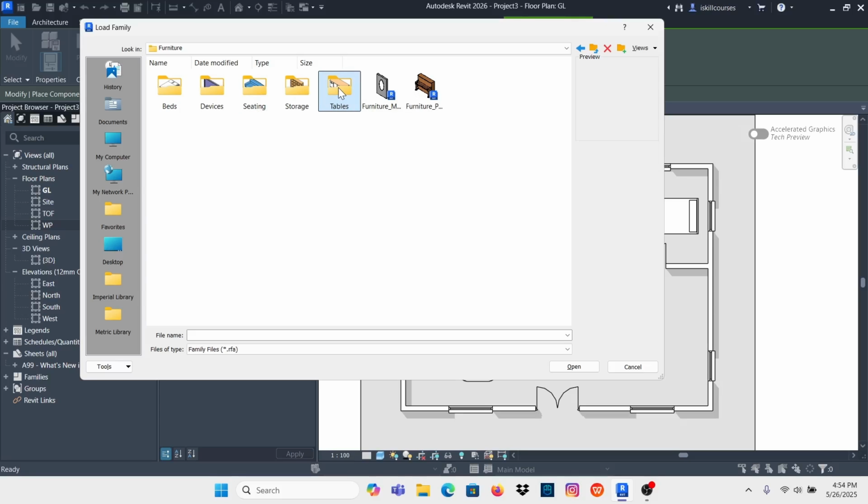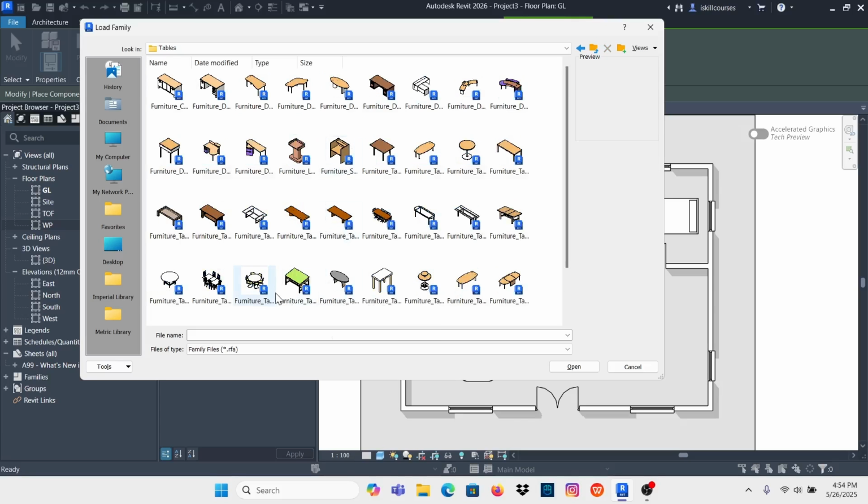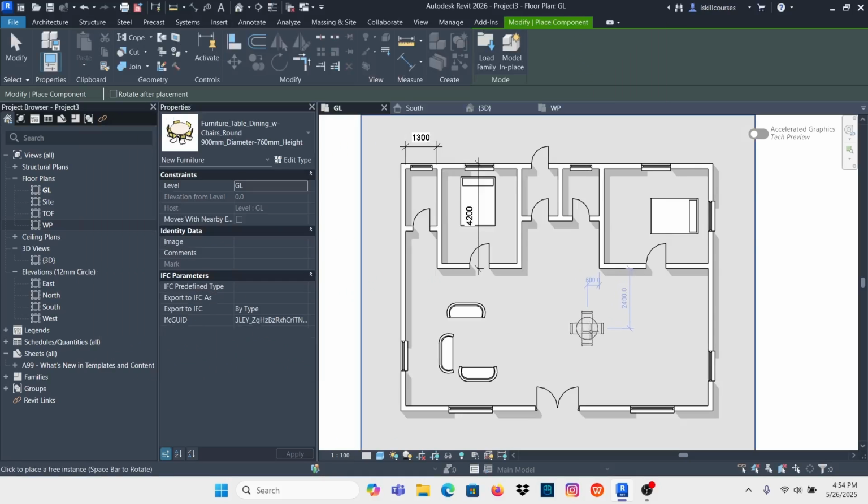I'll go to tables there, and let me pick this one for my dining, open it, and you see that we can have it here. Now there are so many libraries on the internet, so many families that you can load. I'm just demonstrating where you can find the default ones, so you can do whatever you want to do.